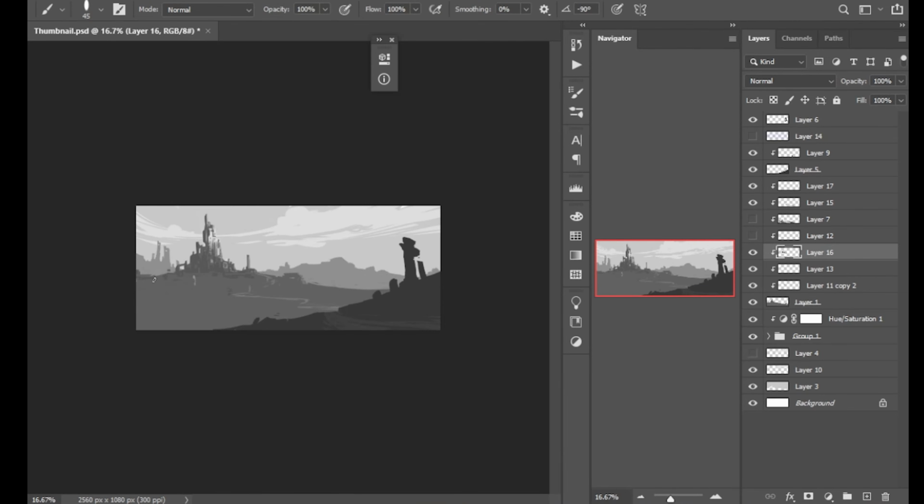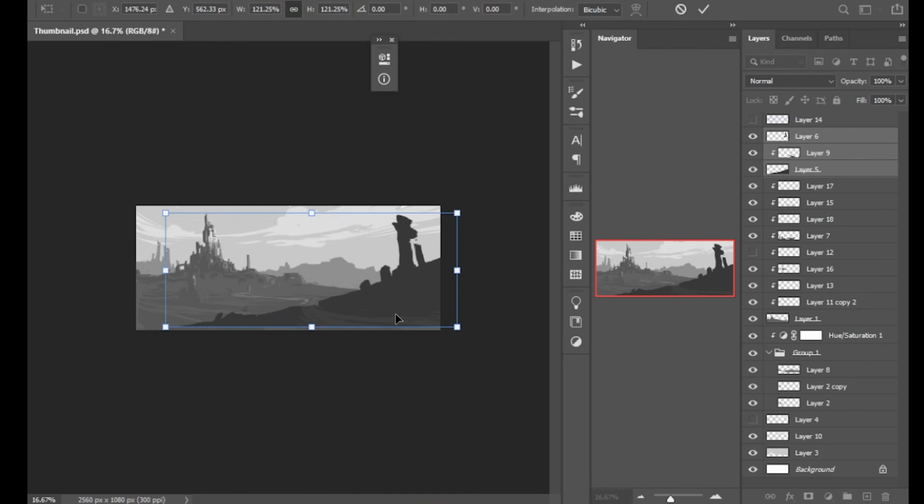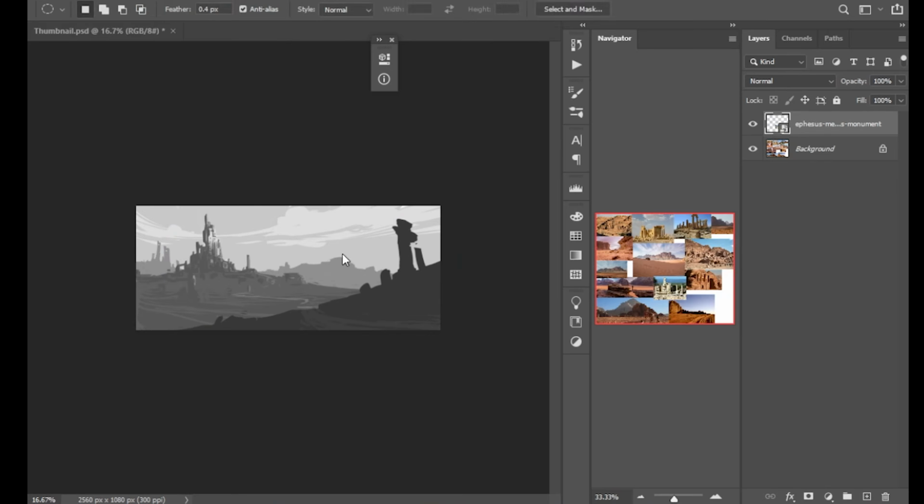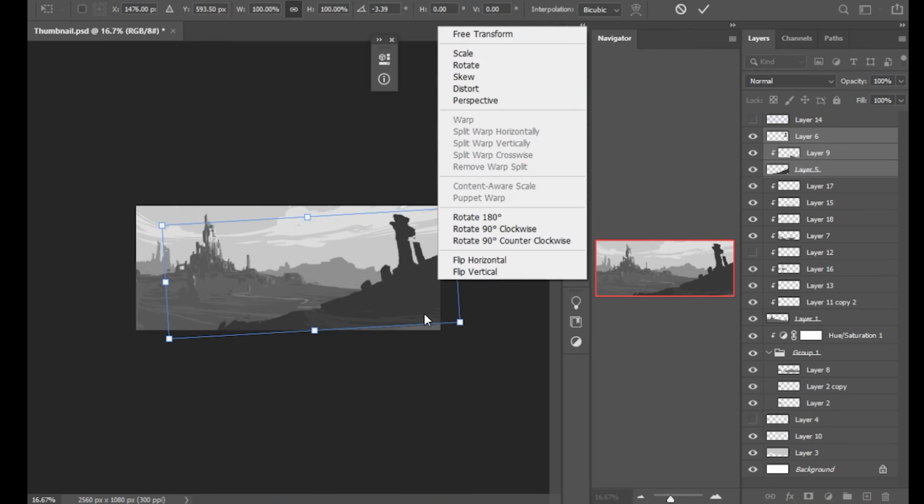And it's still kind of rough. Everything is rough. I'm not getting into any crazy details. The idea of a thumbnail is to show a clear direction and a clear statement without getting into too much detail.